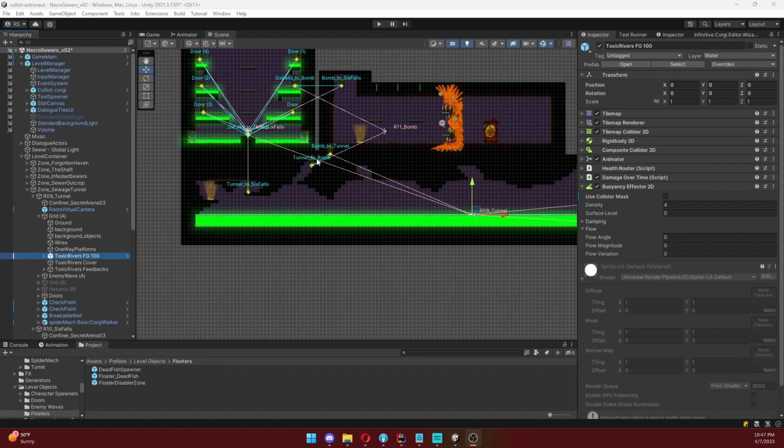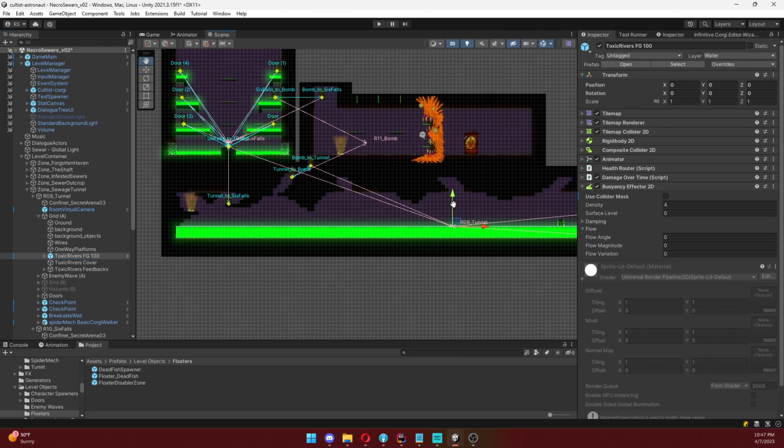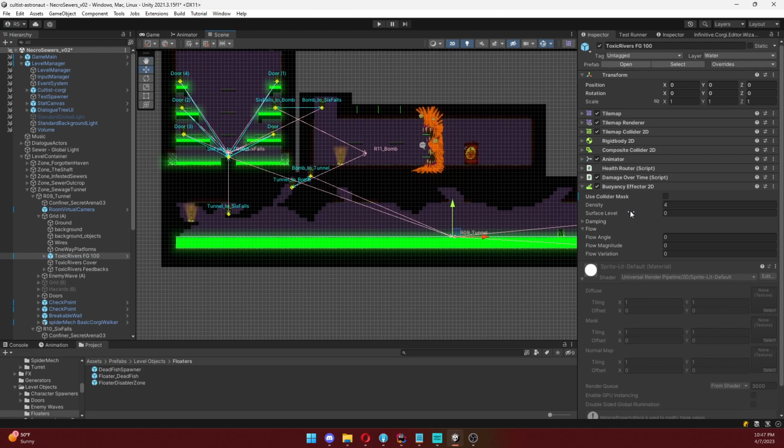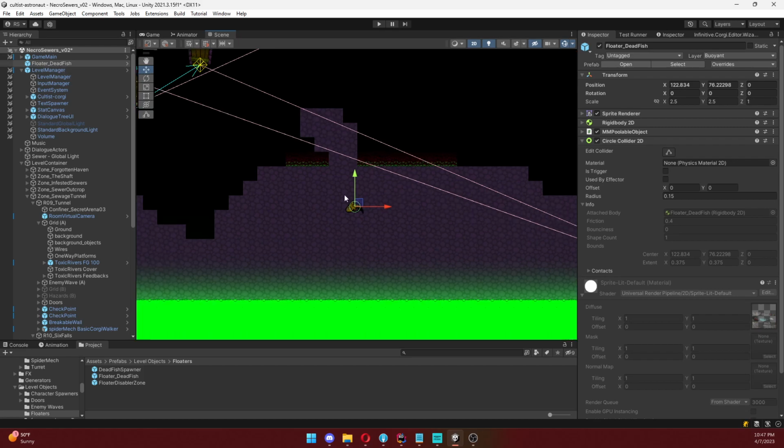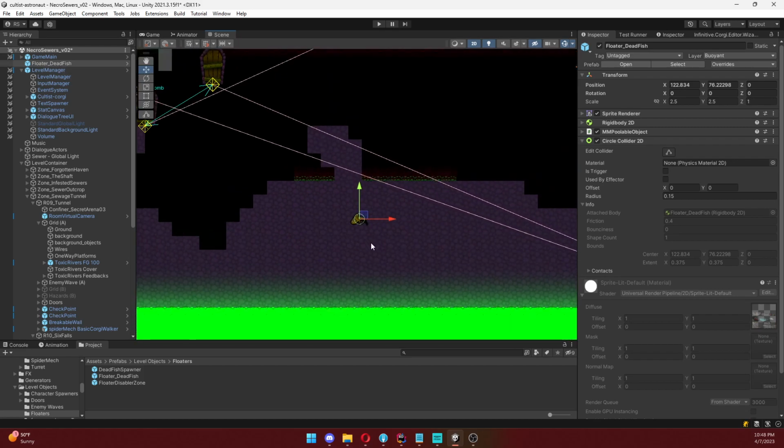Okay, so today we're going to take a look at the buoyancy and flow system in Cultist Astronaut. It turns out Unity has a really nice buoyancy effector system that we're taking advantage of. And what you can do is create a prefab, I call this a floater object, and the floater is the dead fish.